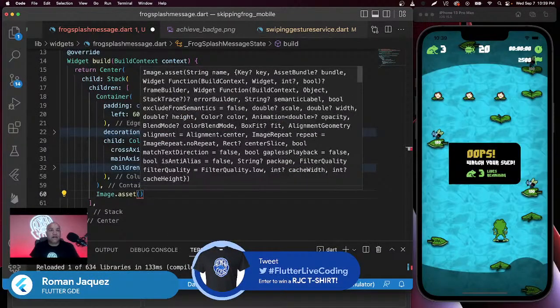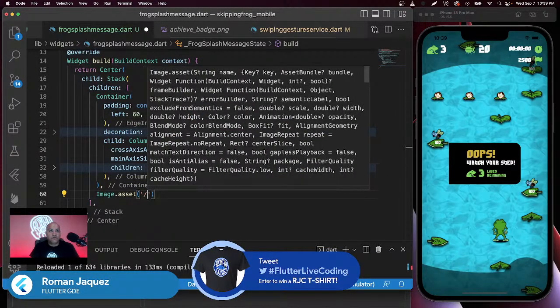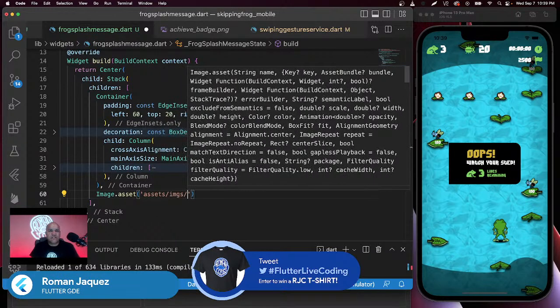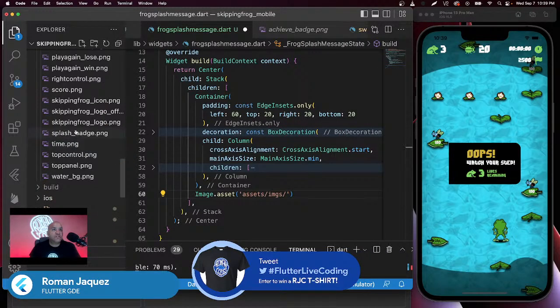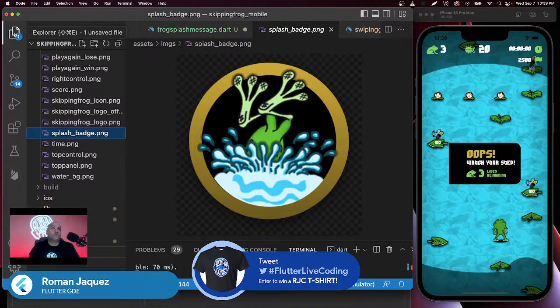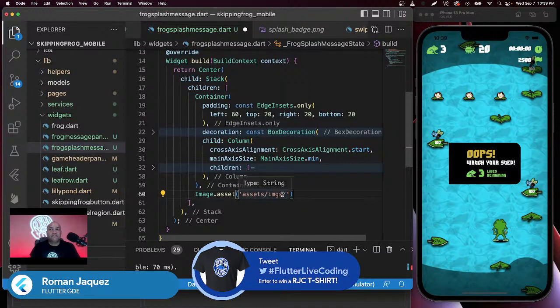Image.asset, and I'm going to load my image. I'm going to say assets.images. What did I call it? Splash badge. No, I think I called it Achieve badge or something like that. Is that what I called it? Let me see. Let me go. There's a splash badge. Oh, the splash badge. This is the one that I want to show. Yeah, that's better. It's when he falls down that I want to show that. So I'm going to say splash badge.png. Let's see what this looks like.